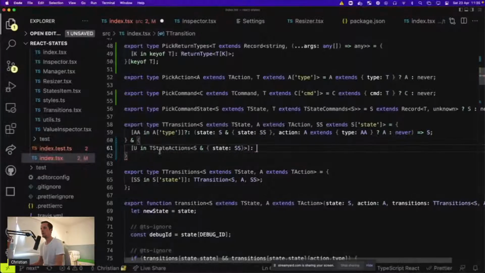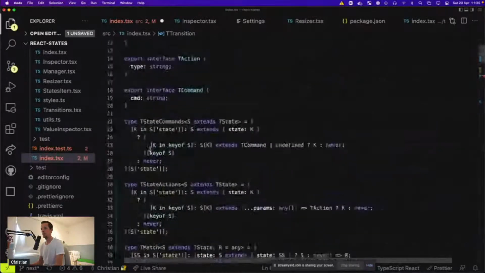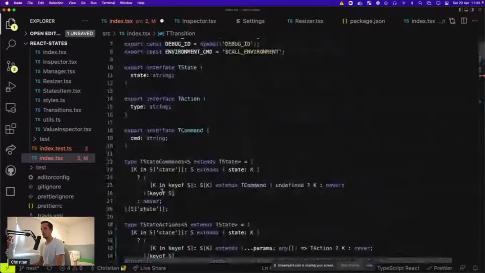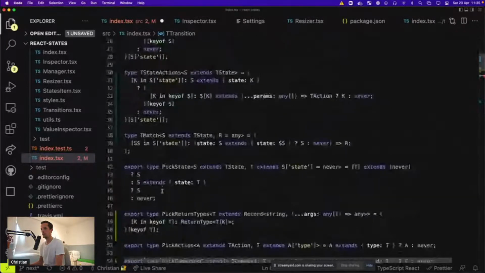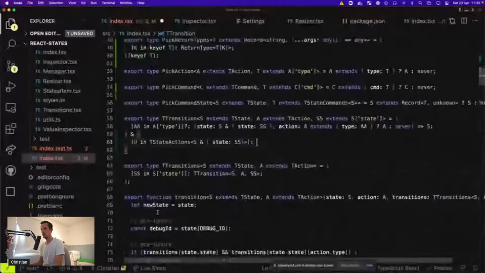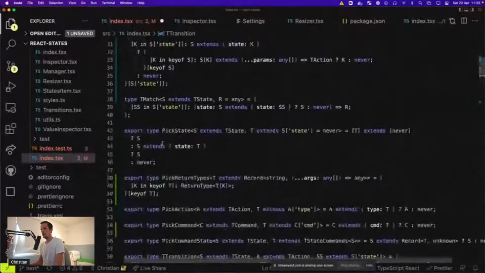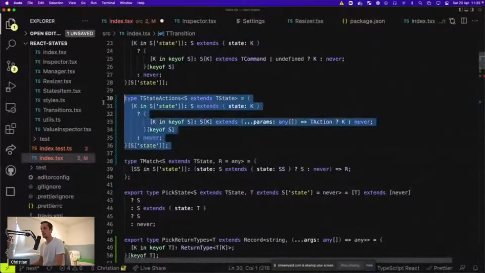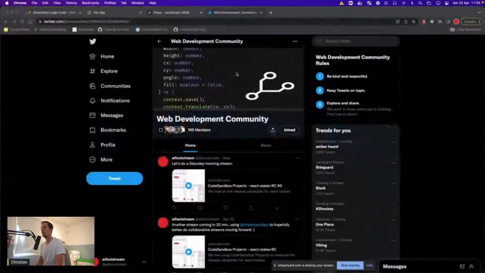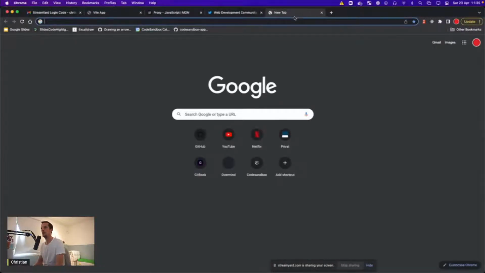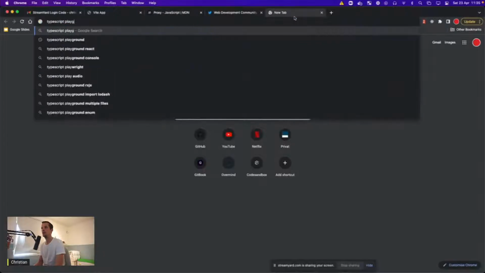I think we should go and do this in the TypeScript playground because this is getting quite complex. T state, where did I create that? T state actions. Let's go to the playground. Go to playground, TypeScript.